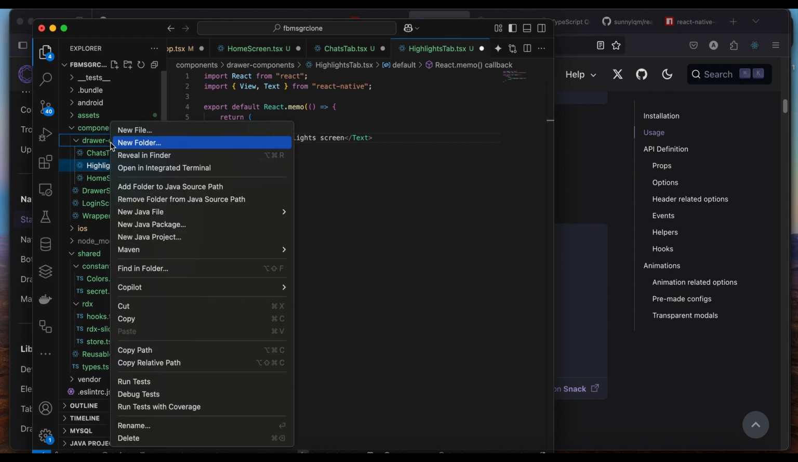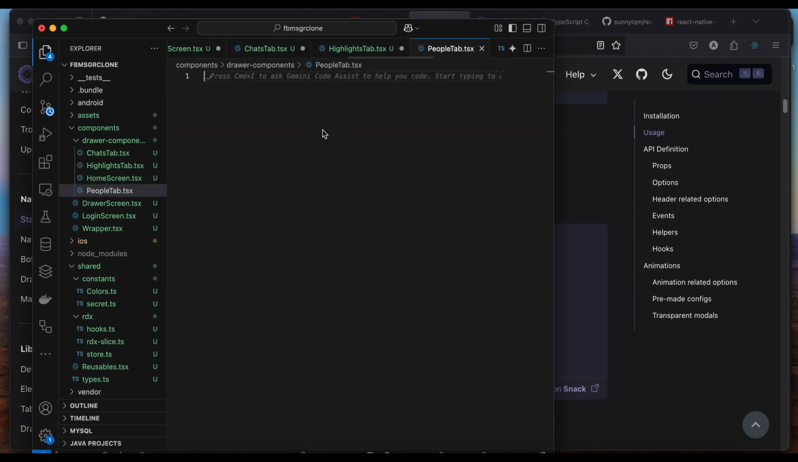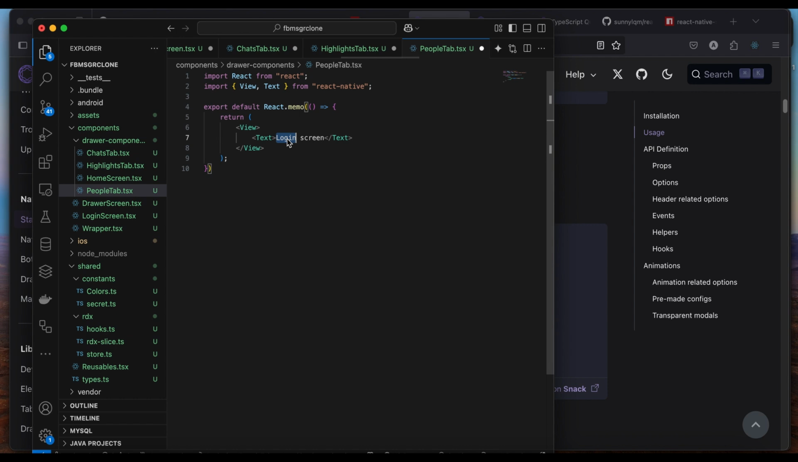Then the last one is if you open the Messenger application, you see that it has just 3 tabs: the chat, the highlights, and the people tab. So that is what we are also going to be doing. People tab.tsx. So we can just add that too. Yeah, that is all.